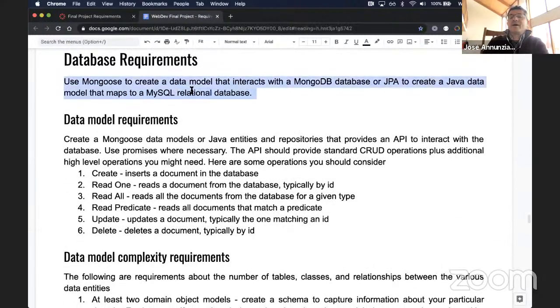Database requirements, obviously you have to have a database, and you're free to choose whether you want to create a relational database or a non-relational database. We're going to be covering MySQL for the relational database, and MongoDB for the non-relational database, but you are free to use whatever database you want. You don't have to use these databases. If you want to use Firebase, because maybe you used it in co-op, feel free to use other databases as well.